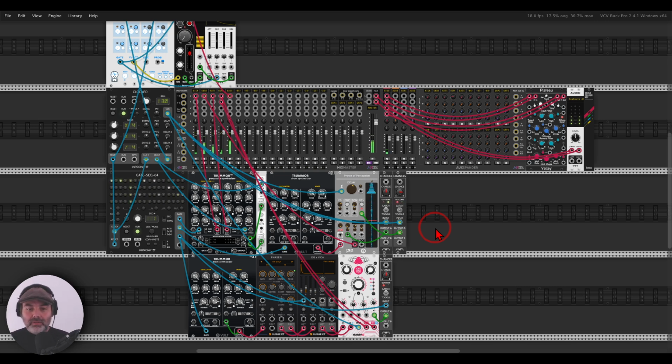And again, it's a very, very simple patch. I didn't do anything too amazing here, but just the modulation of the mix of the delay already adds lots and lots of variation and texture.